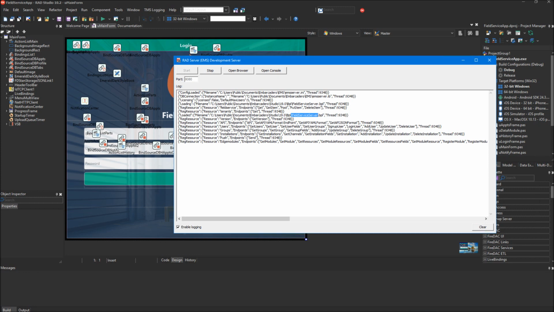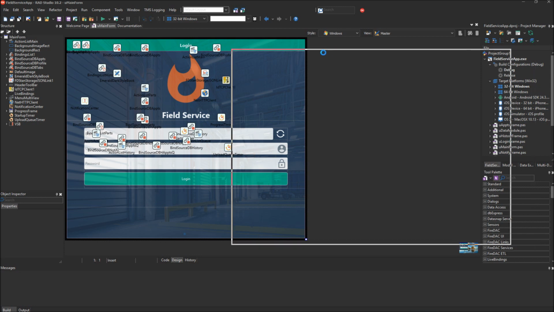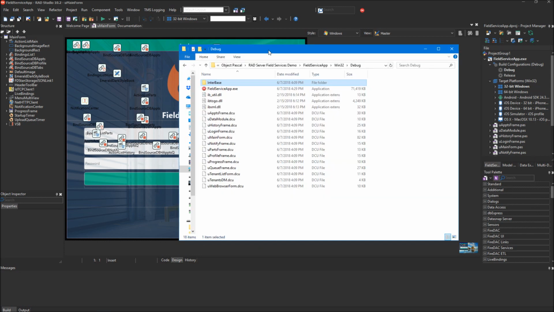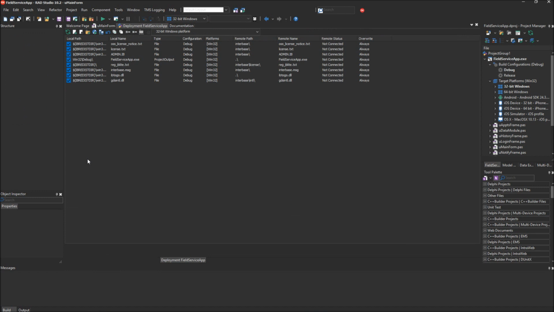The other thing that we need in order to run this field service app client is the IB Lite client files. I've already copied them to my debug directory, which is where my exe file on Windows is going to be running from. On the other devices, on Android, iOS, and macOS, you use the deployment tool. So I can go up here and show you that. We go to Deployment in RAD Studio.